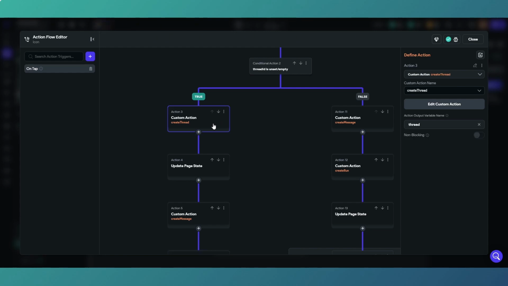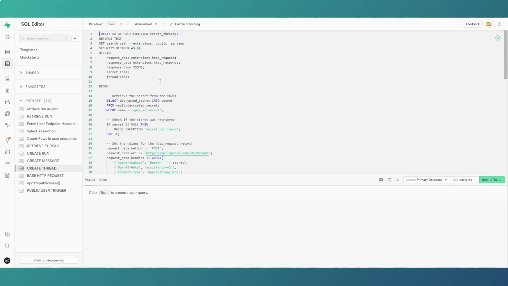Starting off with creating a thread, our action output is a thread. Obviously if we already have a thread running, we don't need to create one, but when creating a thread we get a response, and the response is text. If you've seen my videos, you've seen these before. This is simply the standard HTTP request I use as a database function.